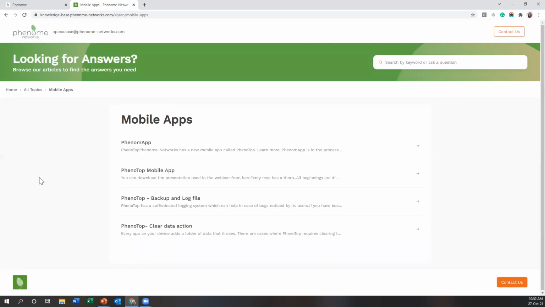Just to let you know, we are not supporting the Phenom app anymore. If we have any bug, we are moving that to the support, and we are recommending to start to work with the Phenotop. It has a lot more options. It's easier to use, and the syncing is done automatically. Let me show you just for a word how it's looking.